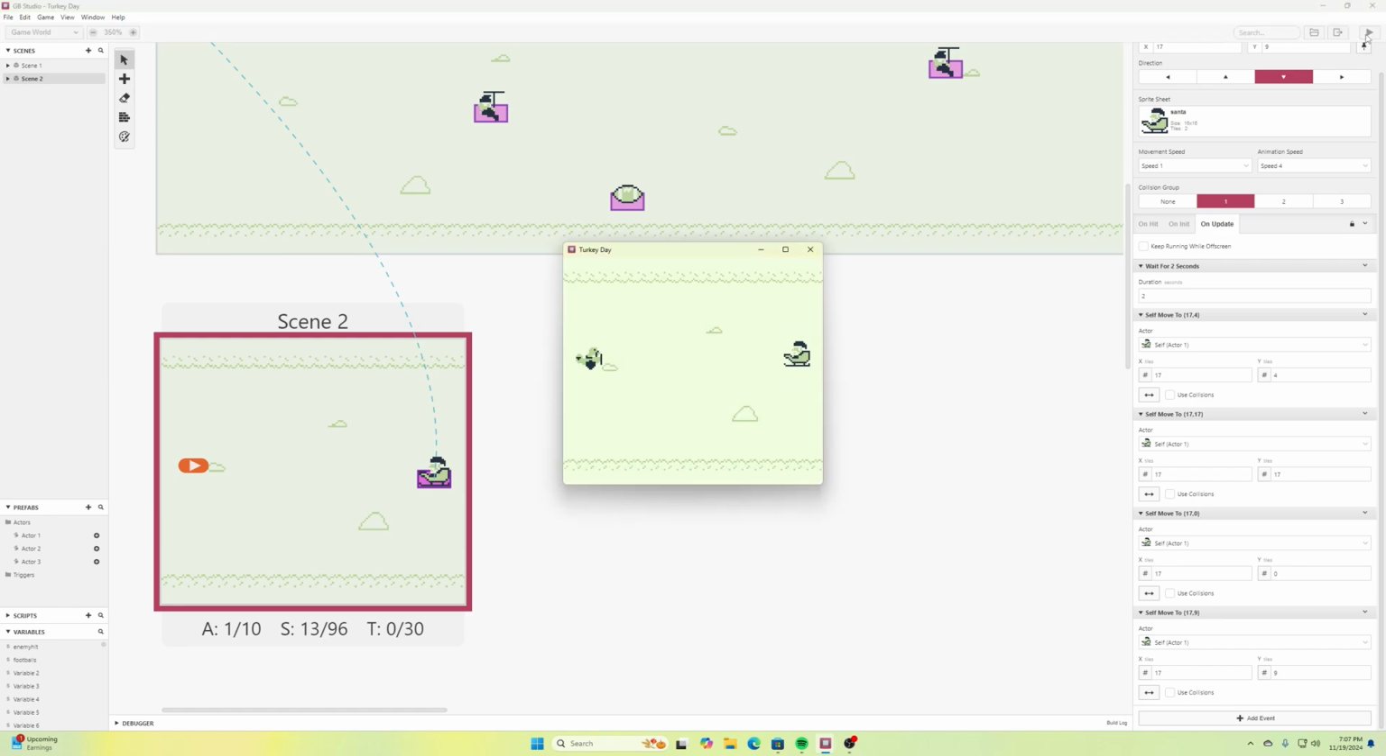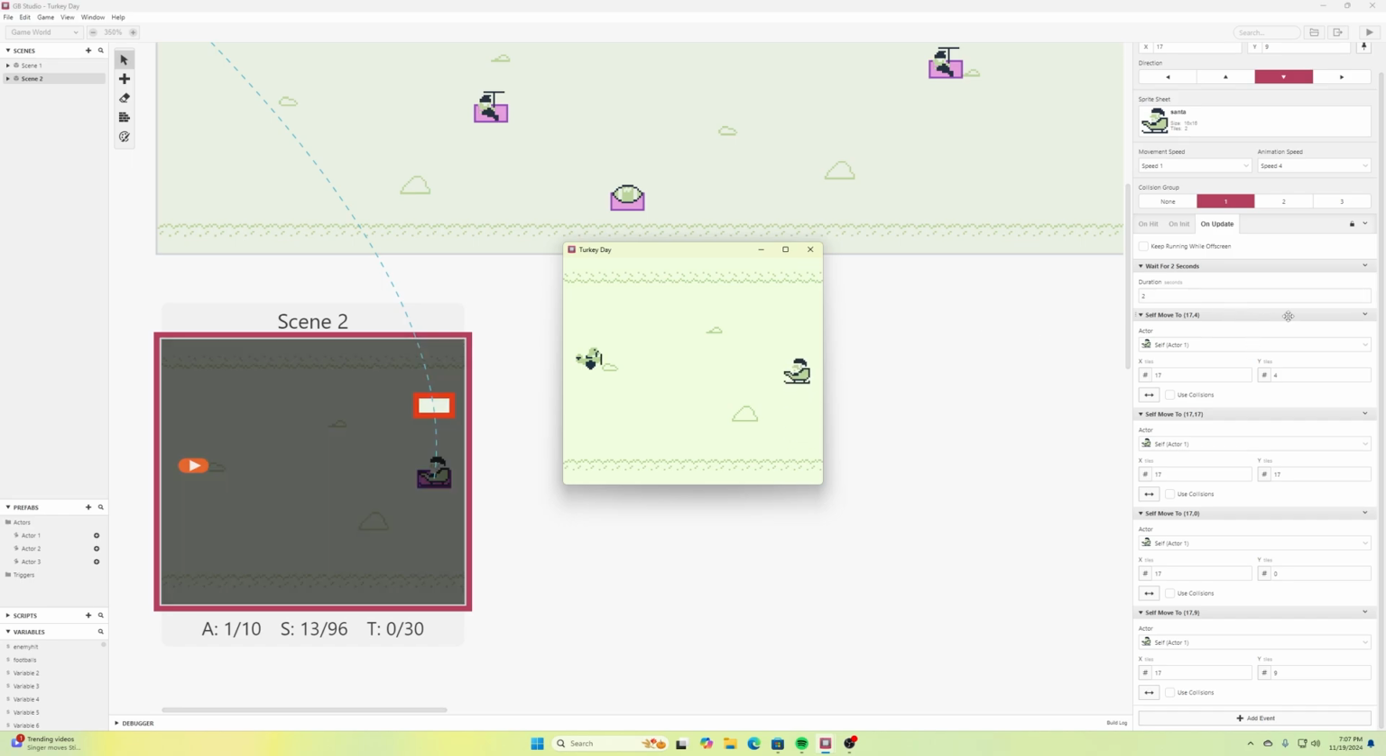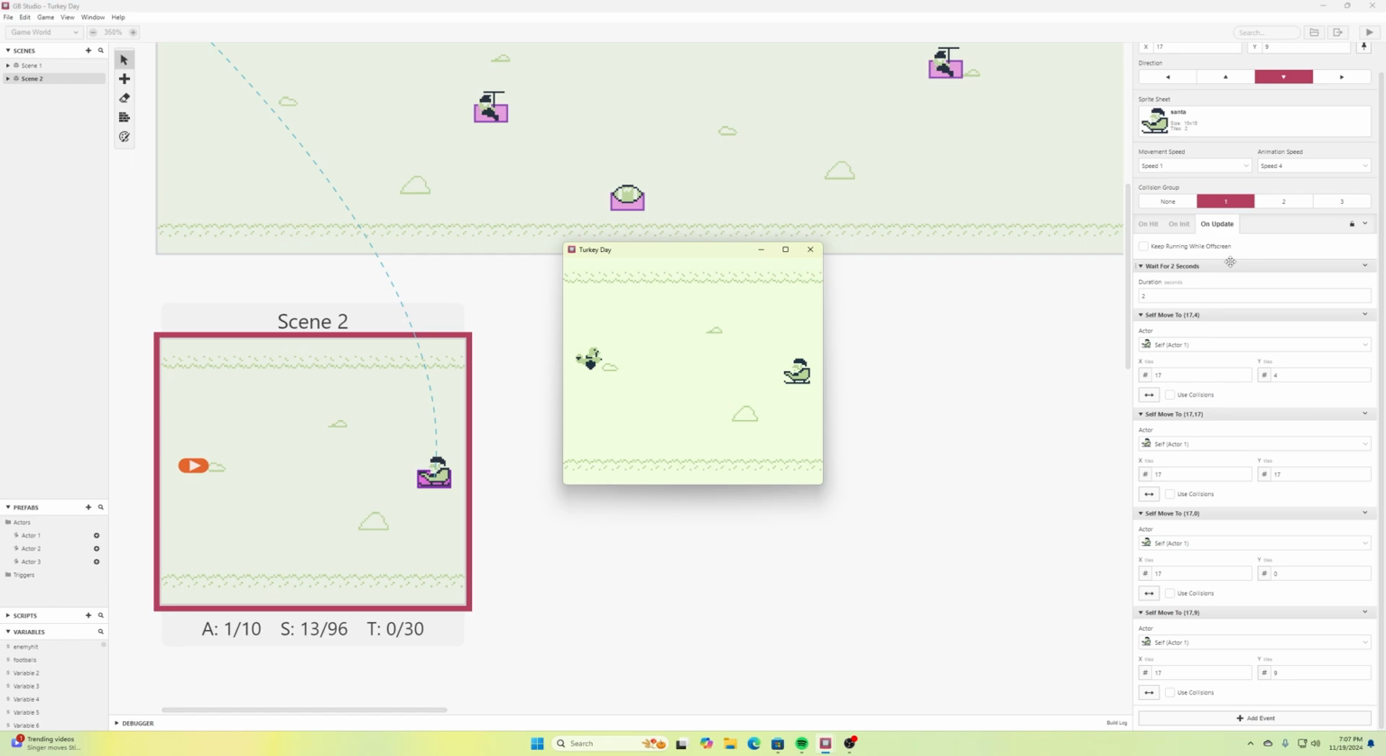So Santa's pausing there, moves down, up, back to there. So that gives us a little bit of a moving target there to hit. And you can make that as complicated as you want. As you can see here, it just loops through that once it's done.